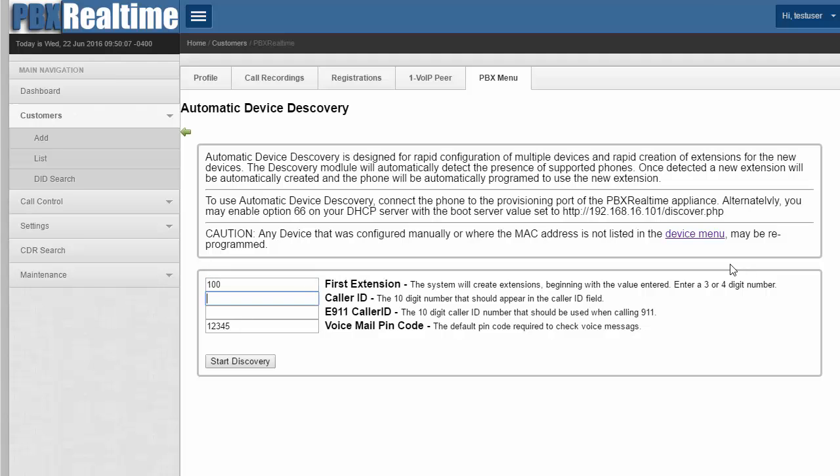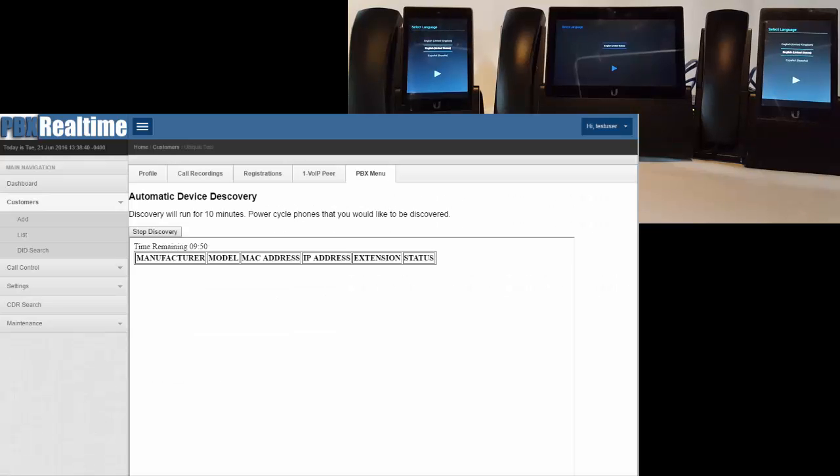The caller ID is the number that should be assigned to the new extensions when placing an outbound call. The 911 caller ID is the caller ID number that will be displayed if a new extension dials 911. Automatic device discovery assumes each extension will have a voicemail. Enter a value for the voicemail PIN code and then click Start Discovery. The discovery process will run for 10 minutes.